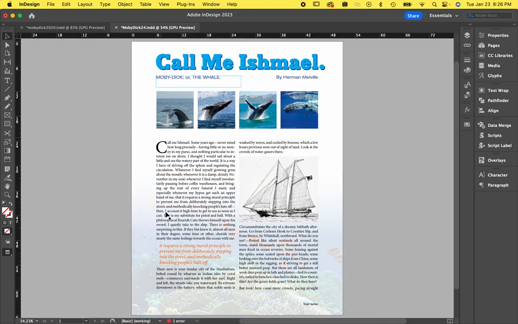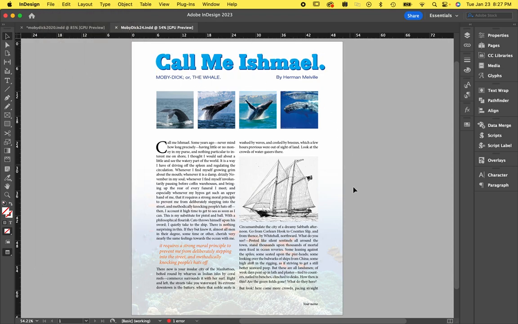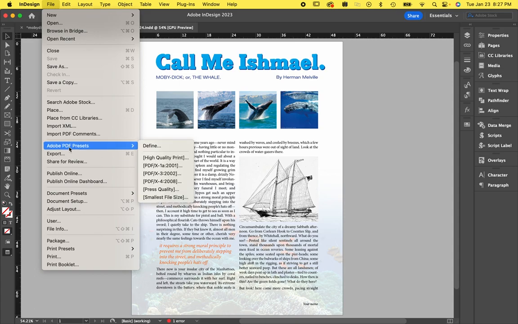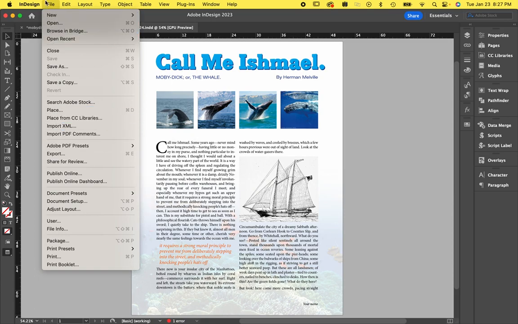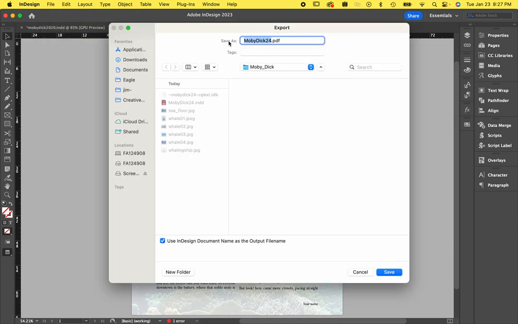There are a number of ways to save this, and we should be saving the InDesign file regularly. So I'm going to go up to File and Save. You are probably going to want to upload a JPEG, and to do a JPEG, you're going to have to export. But the other thing you might want to do is a PDF. These are both under File. About halfway down, we've got PDF presets, and we can just do a high quality print and save it as a PDF. You don't really have to do anything.